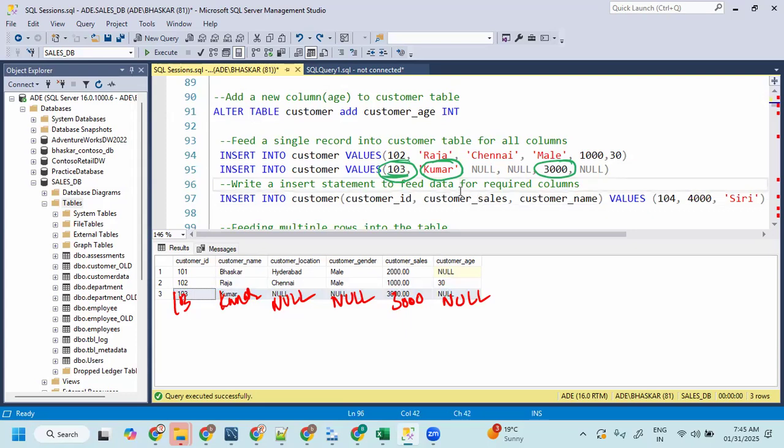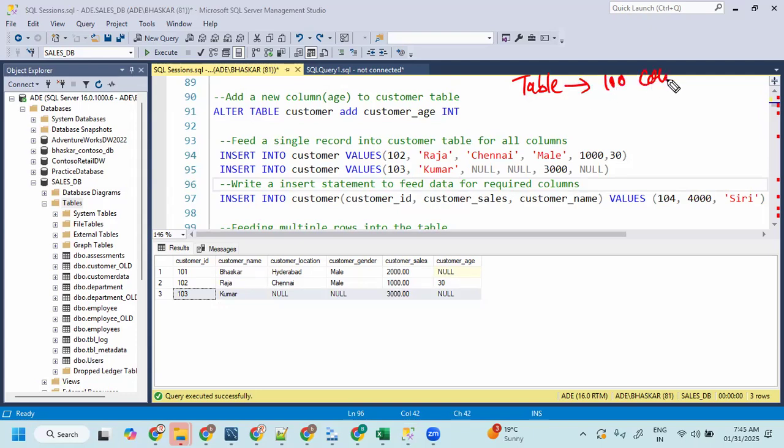But the problem is, as I said, if the table is having 100 columns, but I wanted to feed data for only 3 columns, then you have to write nulls 97 times. Typing that many times is time wasting and that's not a best practice also.